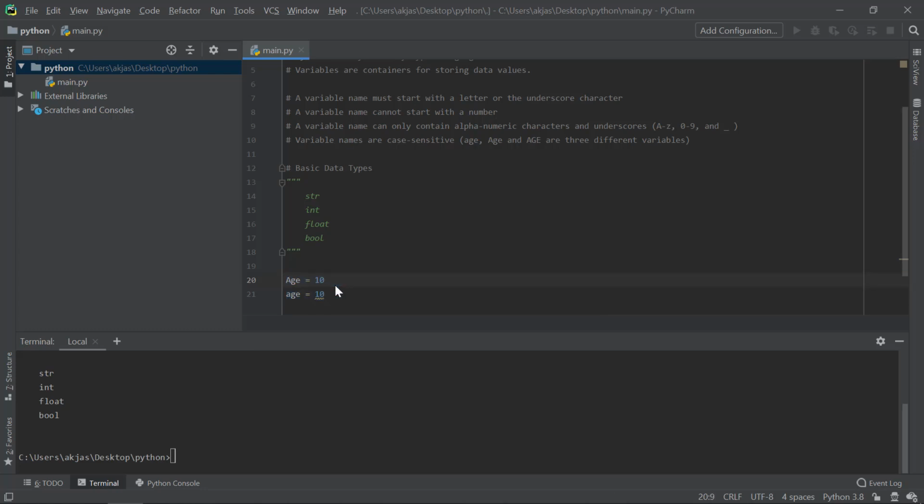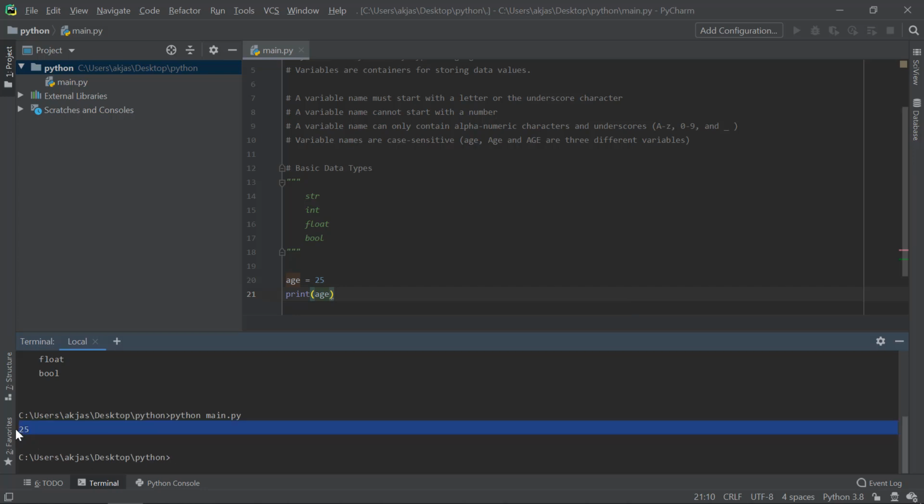Now this is all about variables. I'm declaring age equal to 25, then printing out age. If we run the program, we get 25. So that's what variables are in general.